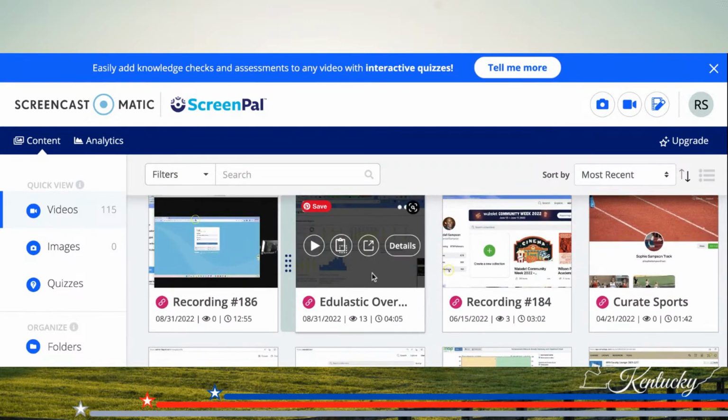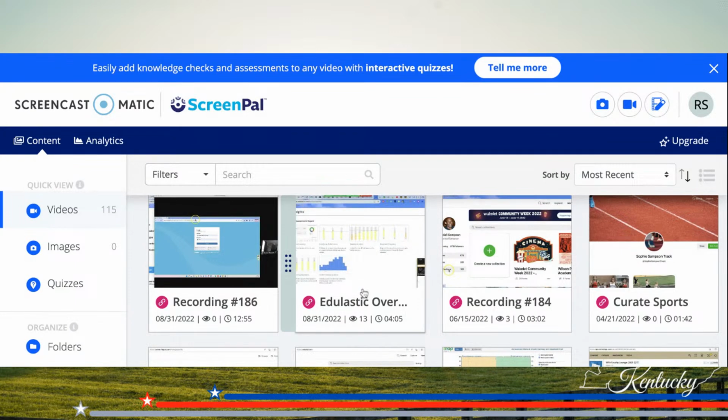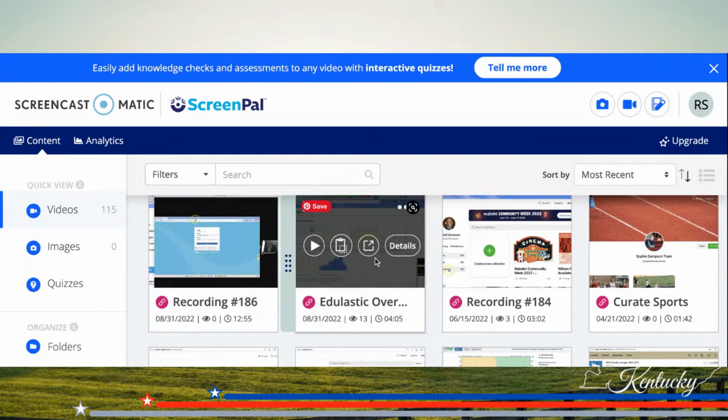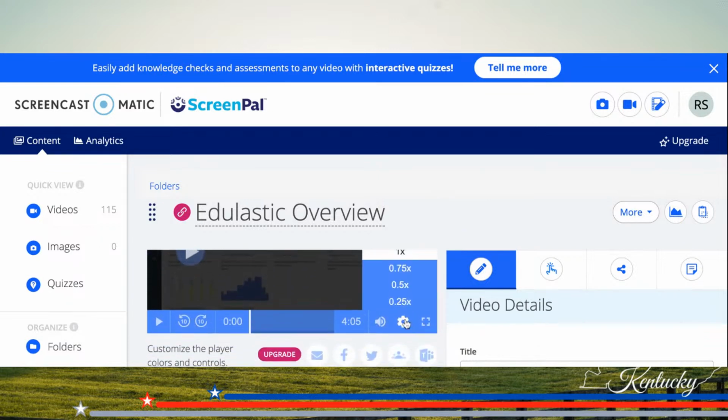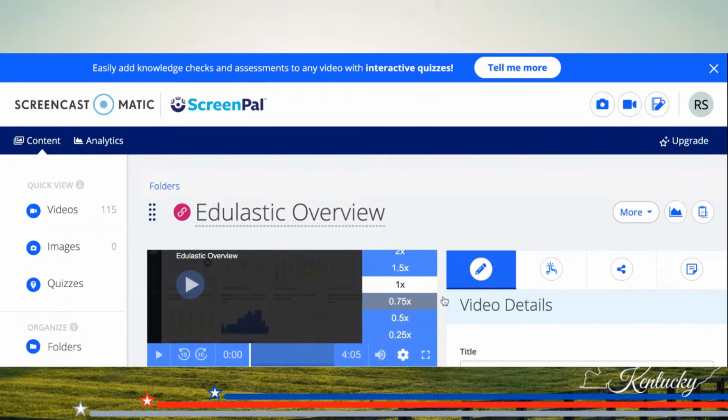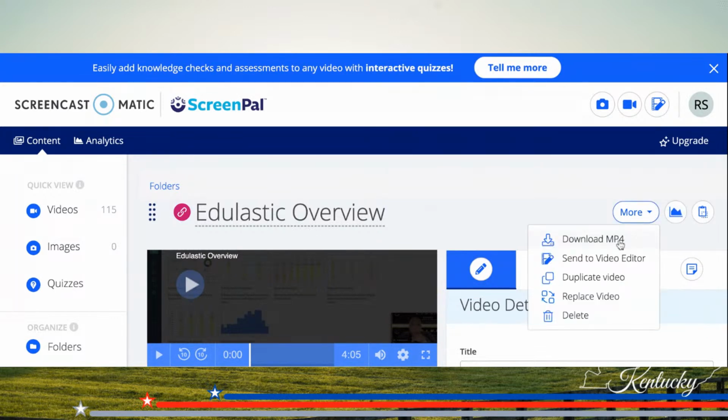But so something like this. So I can come in and create a video. And I think I created one about Edge Elastic, right? So an overview on how to use Edge Elastic as one of our assessment tools. And there's the video, and I can share it, and I can look at the analytics, how many kiddos actually saw the video, and I can download the video. I can send it to the video editor. So if I want to edit the video out a little bit, if I'm not happy with just the one take, I can edit it out.